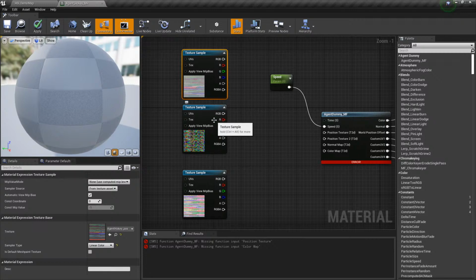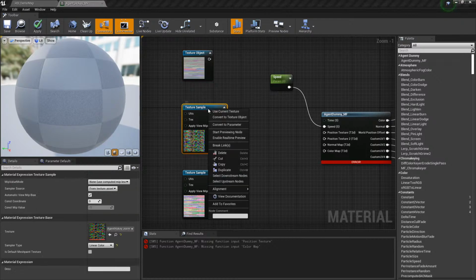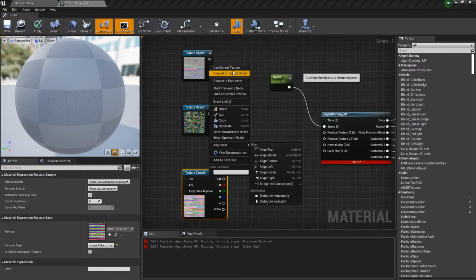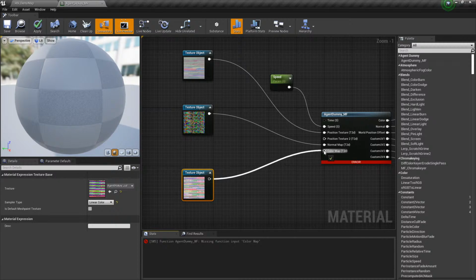Okay, these are now texture samples. These need to be texture objects for us to work with them. So right-click on the top of every one of these texture samples and say Convert to Texture Object. And it will convert to a texture object. All right, then connect these to the side. So the top one goes into the position texture. The middle one goes into the normal map. And the bottom one goes into the color map.